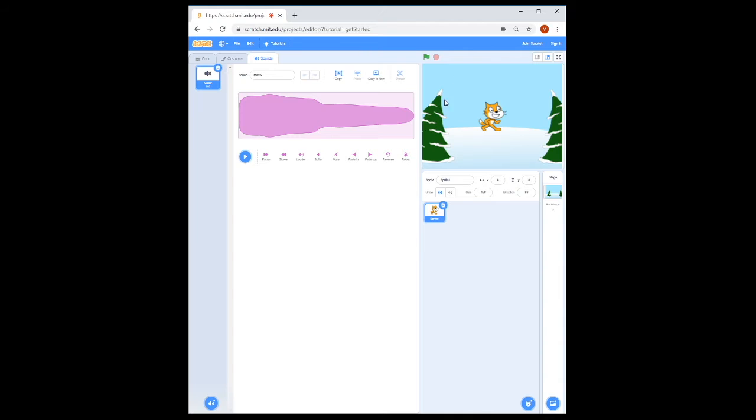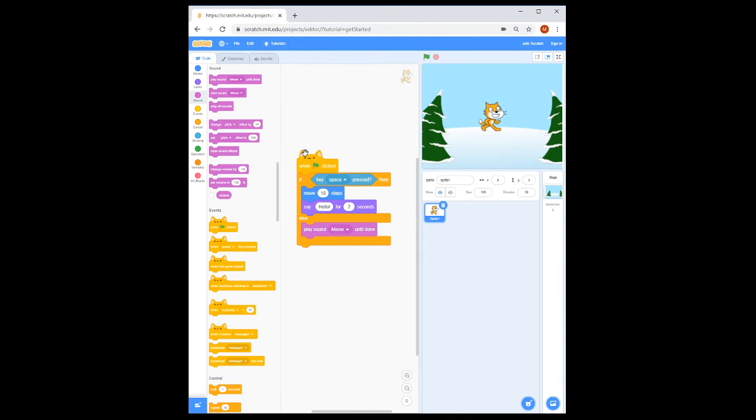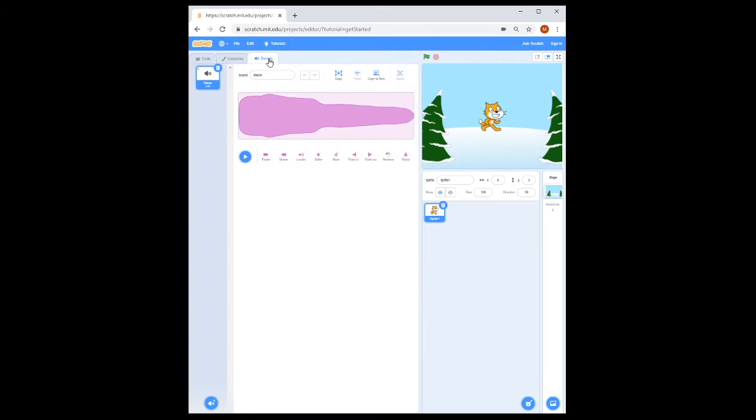So I exit that and I go back into the code. And you'll see that there is a sound tab above this instruction block menu here. So we click into that sounds tab and that opens up this window.